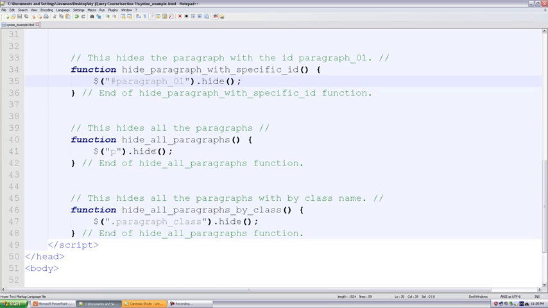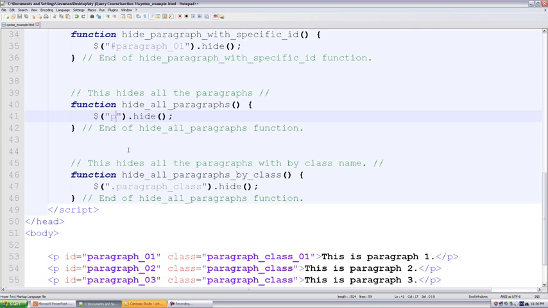Now, if we go down to the second function, this is a function that I've created. If we look at line 41, this is jQuery syntax again. What this is going to do is hide all of the paragraph tags at once. Not just one, but all of them. Again, hide is a jQuery function, and the selector is just the HTML selector that selects all of those elements with the tag name P. So I'm going to hide all the paragraph tags in this function.